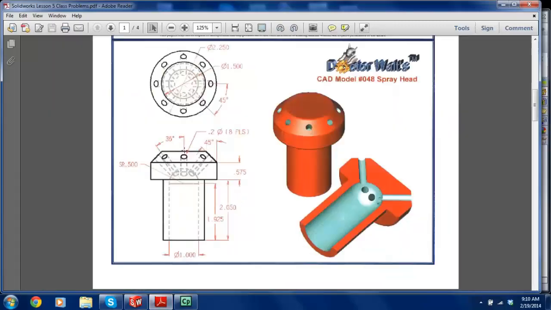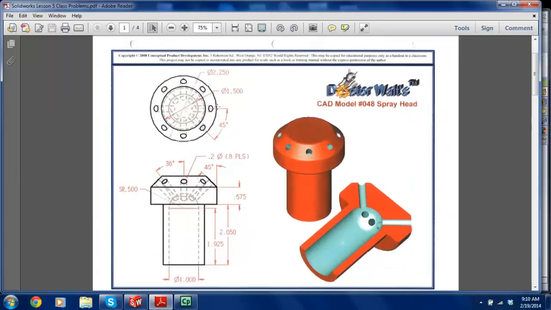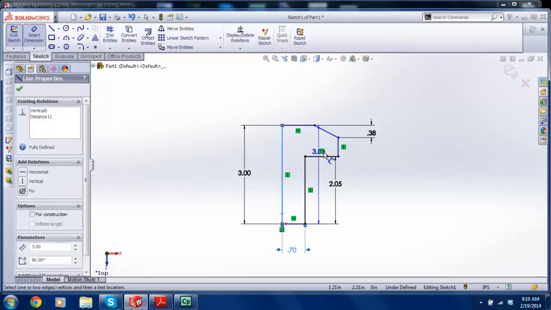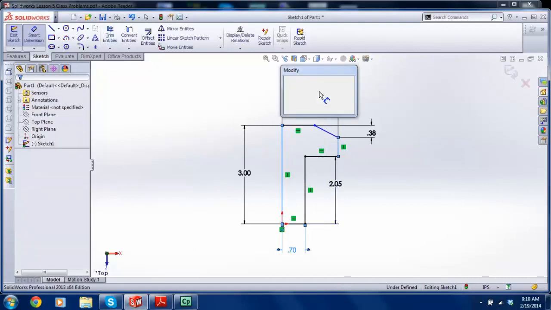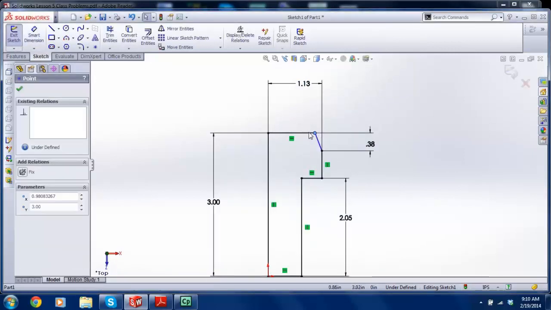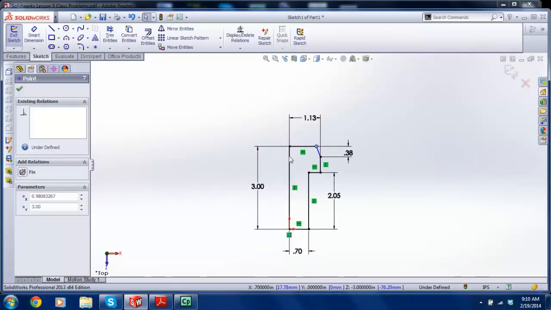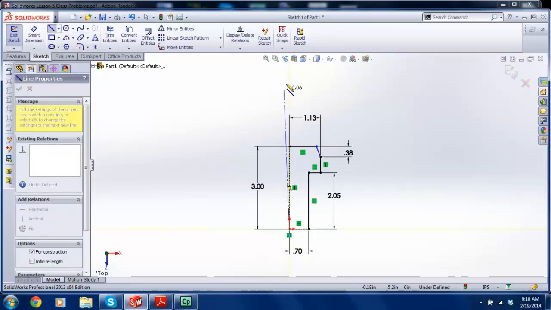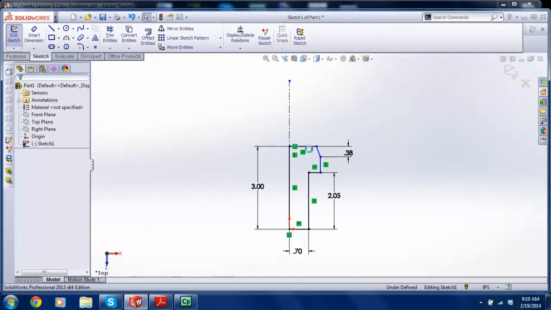And then this distance here, the 2.25. So from here to here is 2.25. What I'm going to do is, this is probably confusing you guys, I'm going to get myself a center line, and let's put that in, and then let's have some center line dimensions, it'll make more sense.